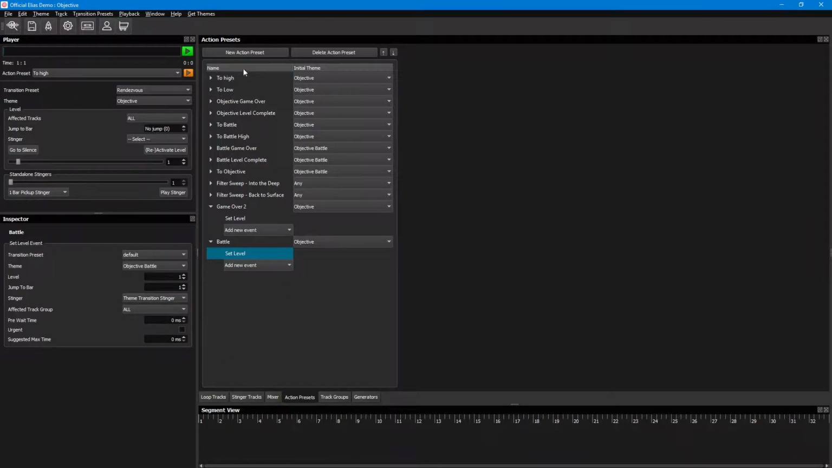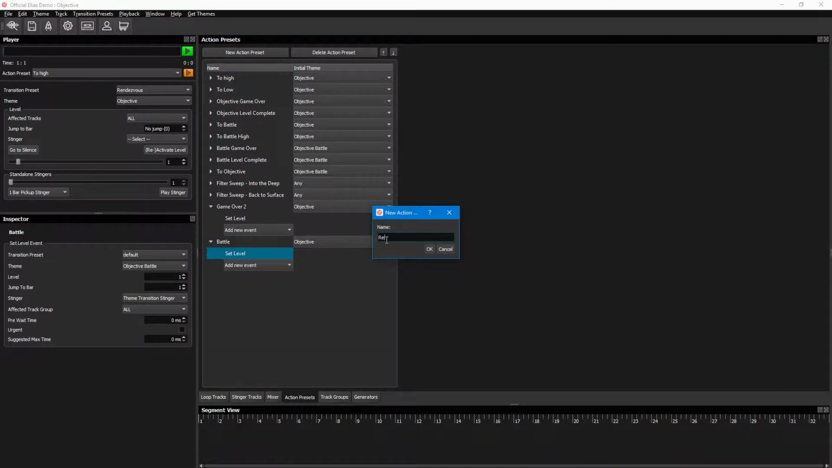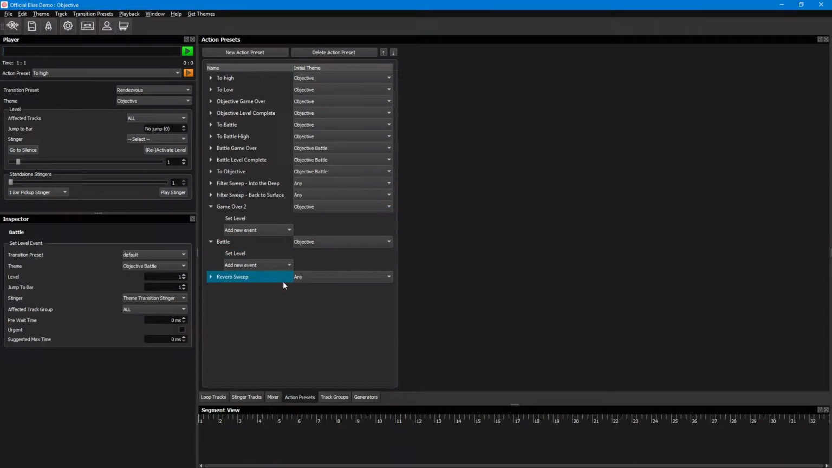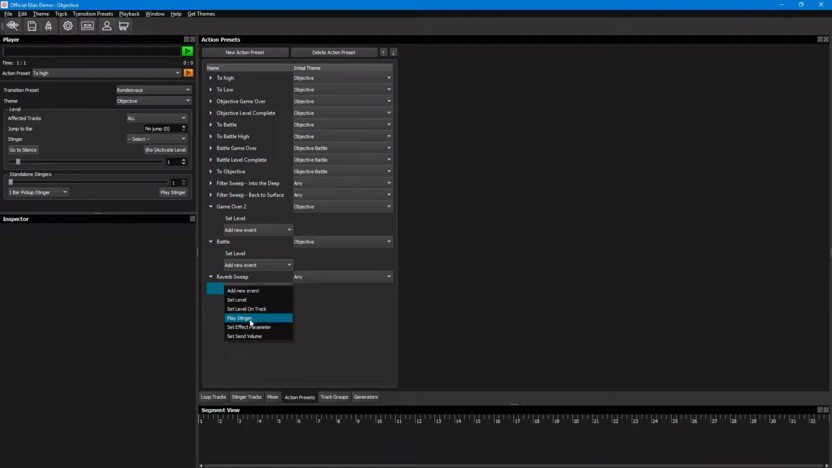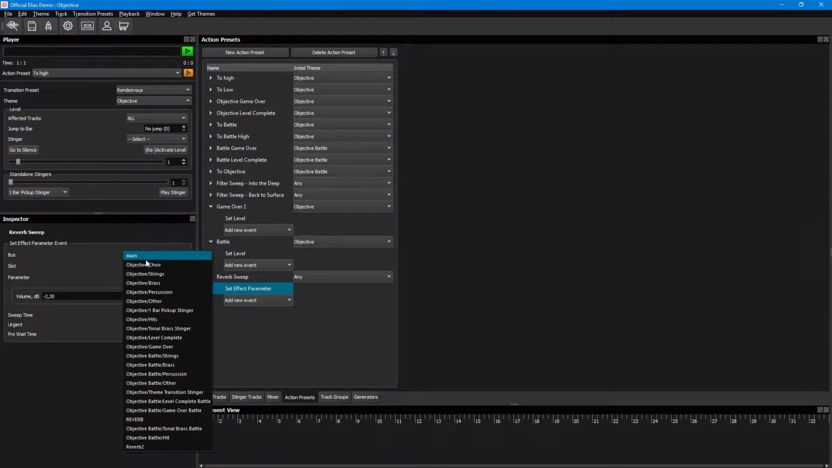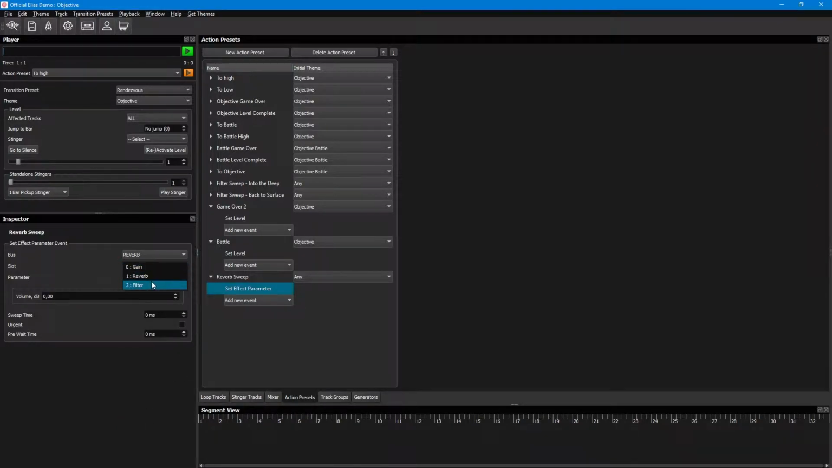Lastly, we're going to make a reverb sweep effect, and here you can use the same action preset for both themes, since they both use the same reverb bus. So let's set the initial theme to any. Then add the Set Effect Parameter event. First, let's select the reverb bus that we created for this project, then the reverb effect in the first slot. Then choose what parameter in the reverb we want to affect, so why not keep it at room size? Let's go crazy and set it to 95%, so you can really hear it clearly when testing.